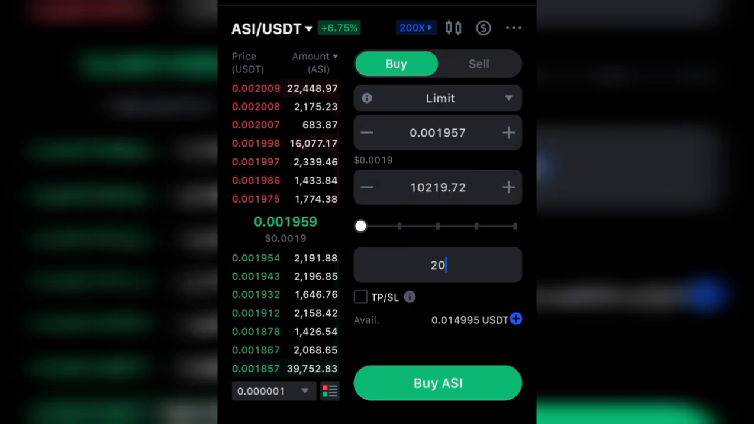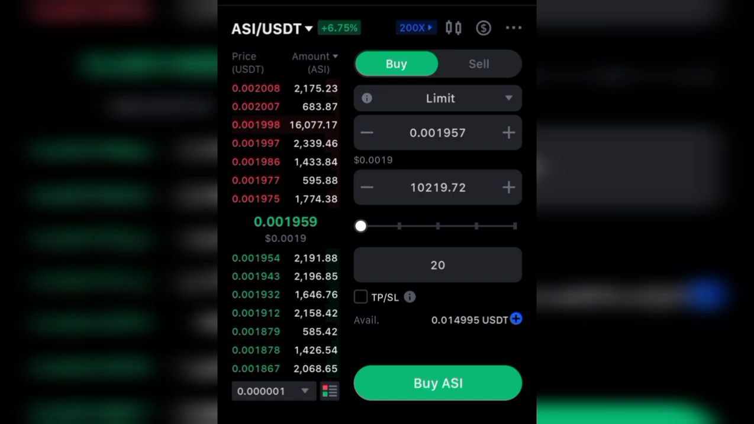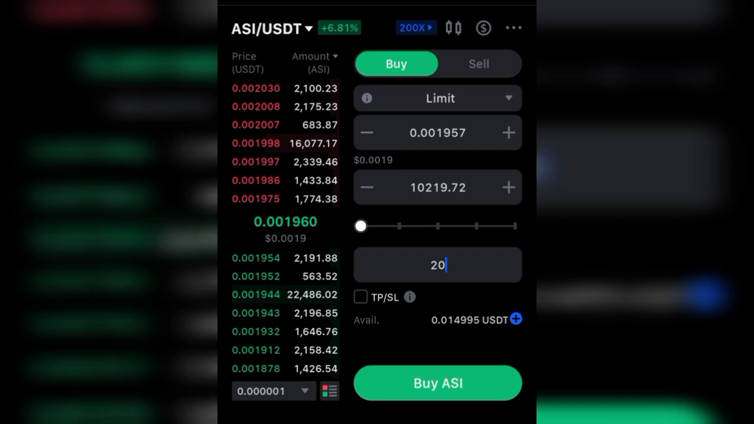Then you go and check on your destination exchange to see whether you can deposit it, because there are some other exchanges where it will tell you deposits have been disabled for this particular coin. I even saw one today. I'm telling you, you need to be sure you can deposit. You can't just rush because you have a very good profit potential without checking all of that.